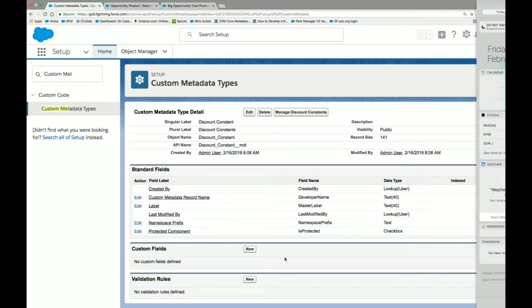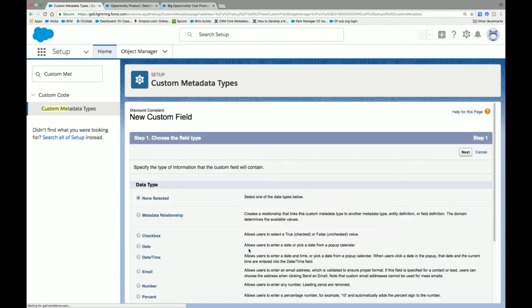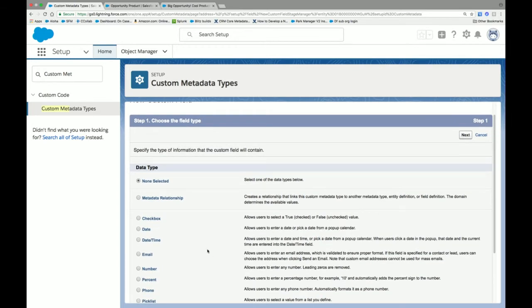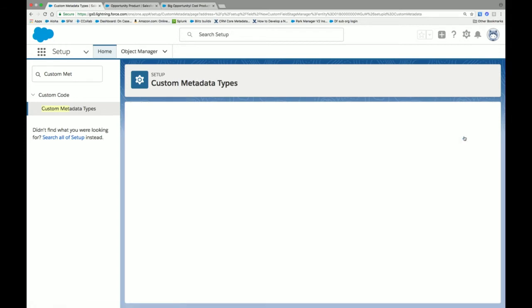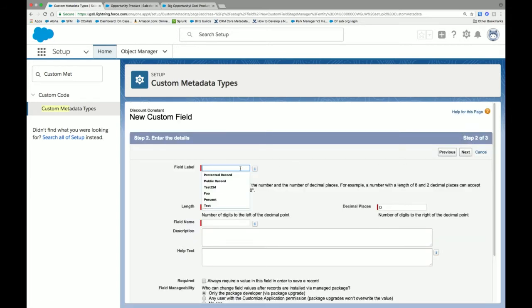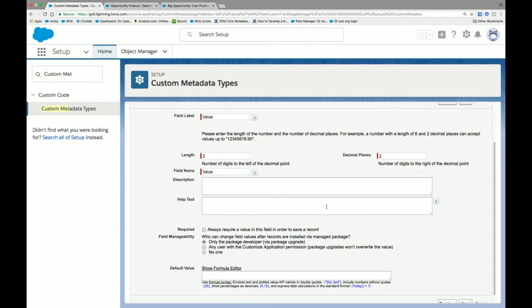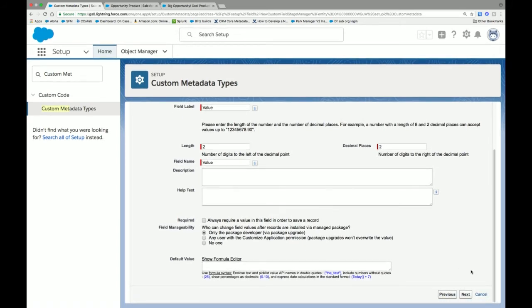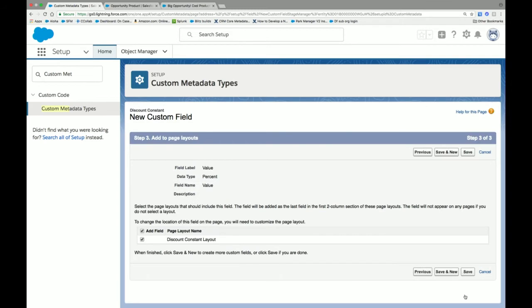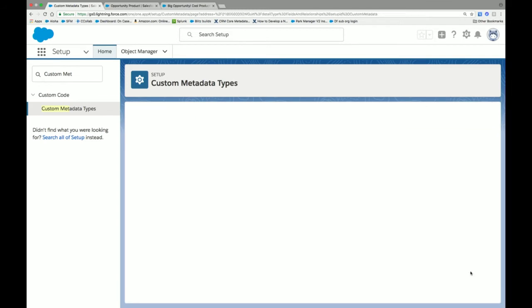I'm going to create a new custom field on it, and we'll make this a percent field. I'm just going to call it value. I'm pretty sure that no discount is going to have more than 2 digits to the left of the decimal place. If it does, then we're actually paying people to take our product. I'll give it 2 digits afterwards as well. Field name's value. I'm not going to bother with the rest of this, but we'll go ahead and save this.